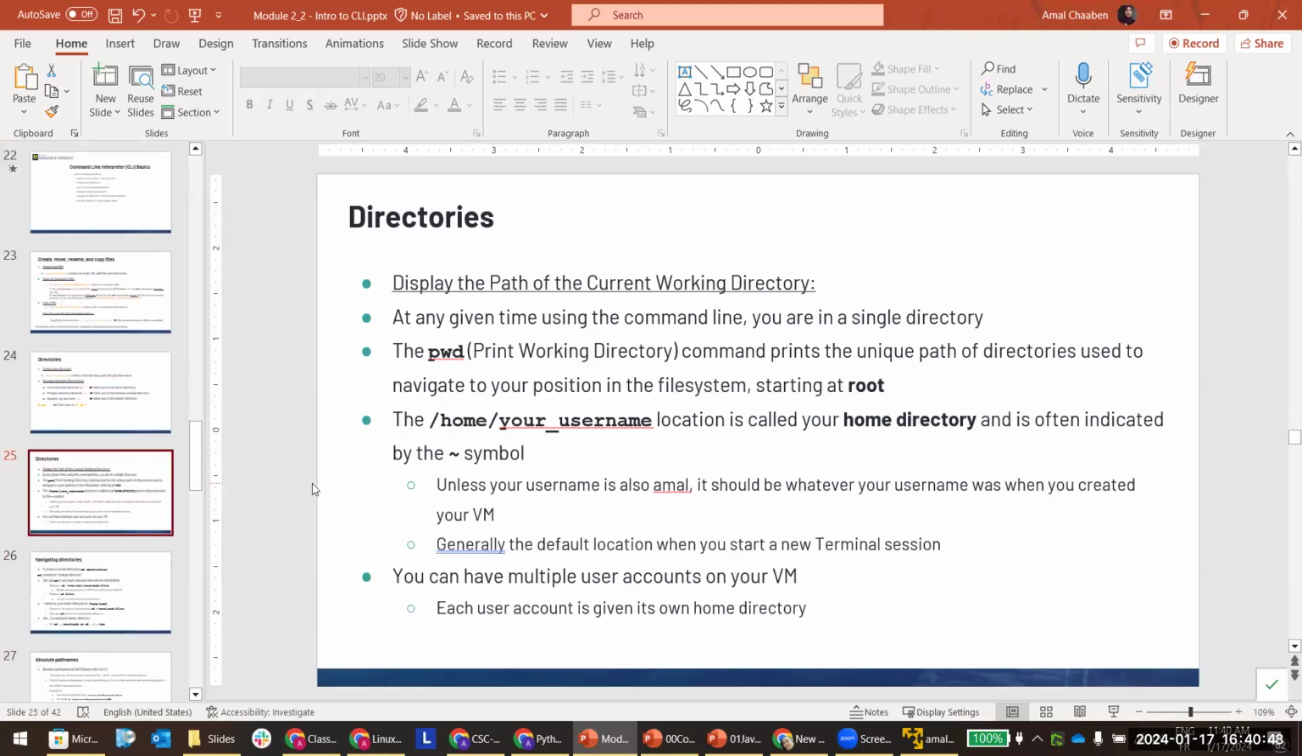Now, to display the path of the current working directory at any given time using the command line, you are in a single directory. You are in Flint, you are in the home, you are in CSC, but you are in a single directory. The command pwd, print working directory, will print the unique path of directories used to navigate to your position in the file system starting at root.